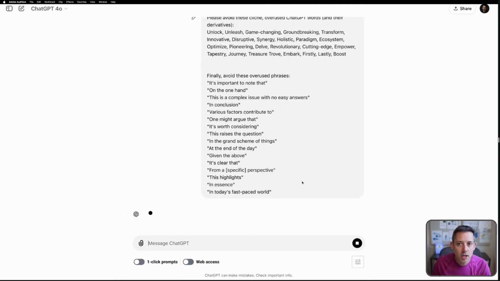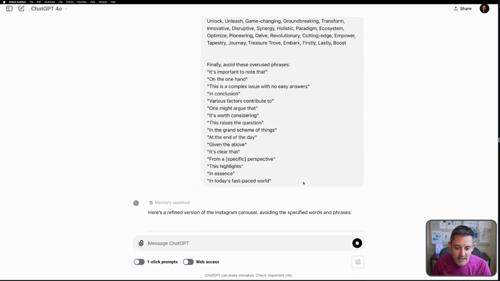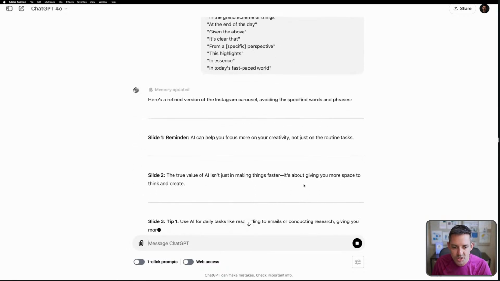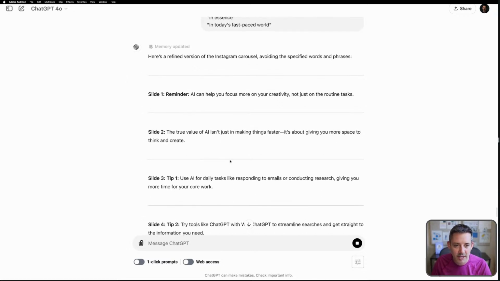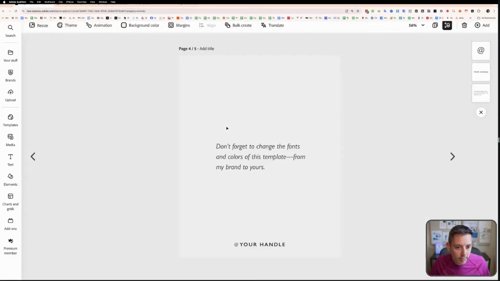So we're going to do a song, a dance while we wait for ChatGPT to write this. I added the term boost. I don't want it to say boost. This is so much better: AI can help you focus more on your creativity, not just the routine tasks. I love this. So what I might normally do is hop into a Google Doc and save all of this. For now, I think I'll copy and paste it one by one.